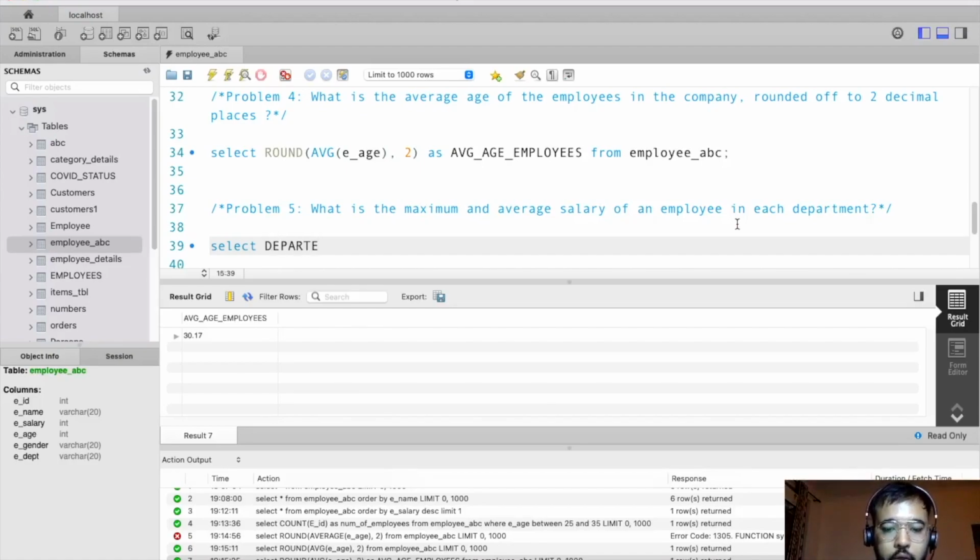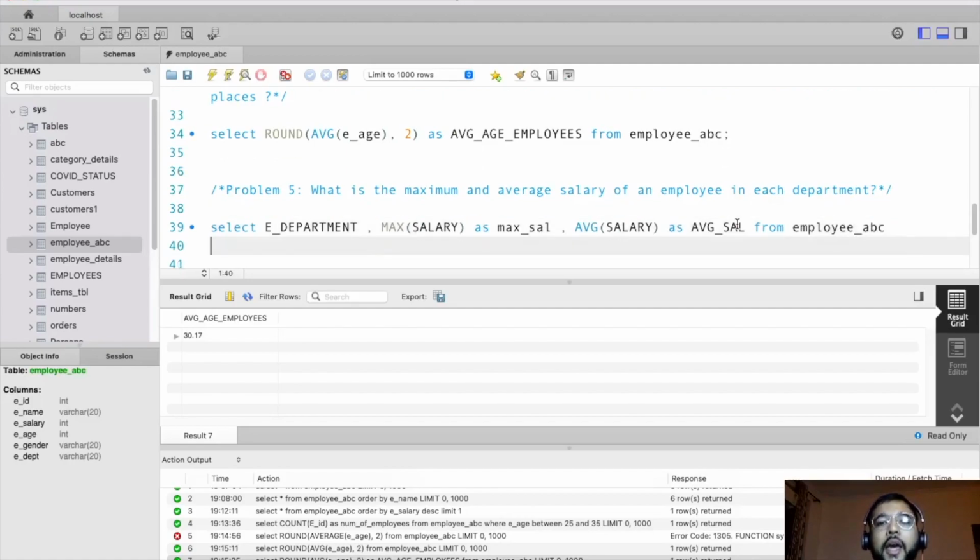So, department, E underscore department, comma max of salary as max salary. Second is average salary, so AVG salary as average salary, from employee underscore ABC. Now we are using aggregate functions, so we have to provide a group by. We want to group our records with respect to the department, so I will be using E dot E underscore department.